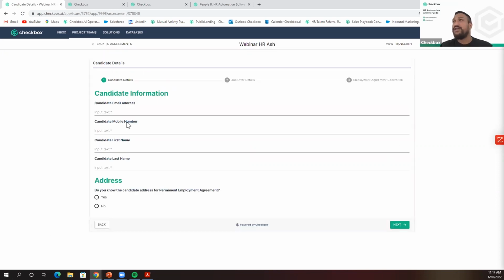Now, once I click on next, I'll get to the stage where I need to actually fill out some information. So from here, I'll be popping in some candidate information. I'll place in my information for the meantime: my email address, my contact number, first name, and last name.